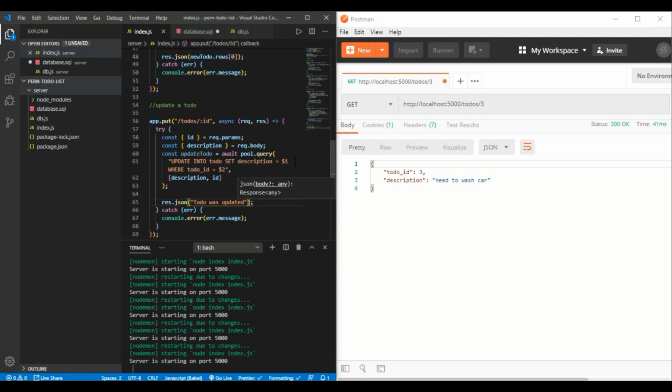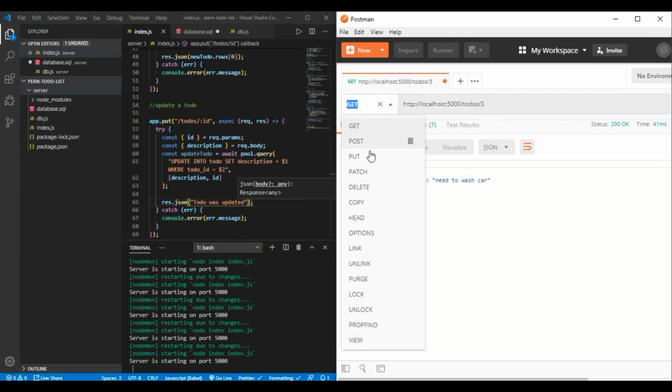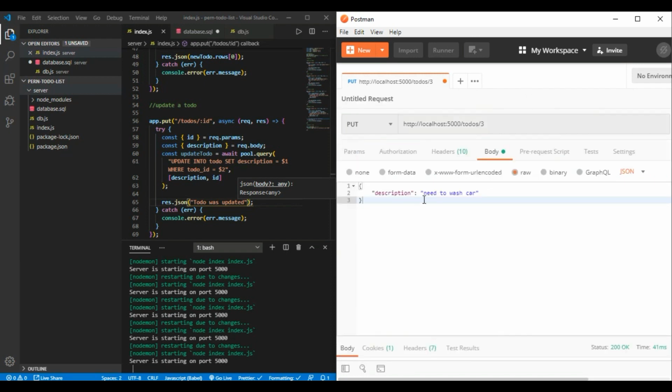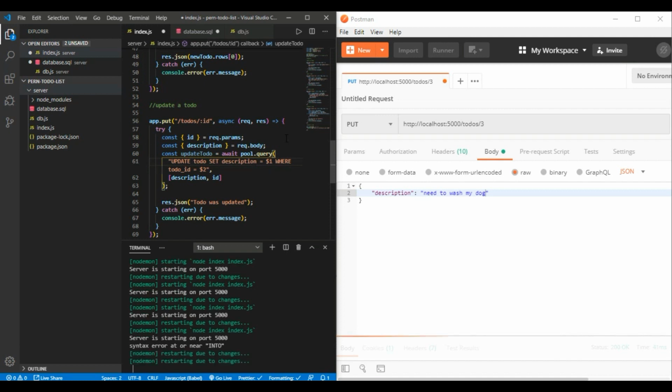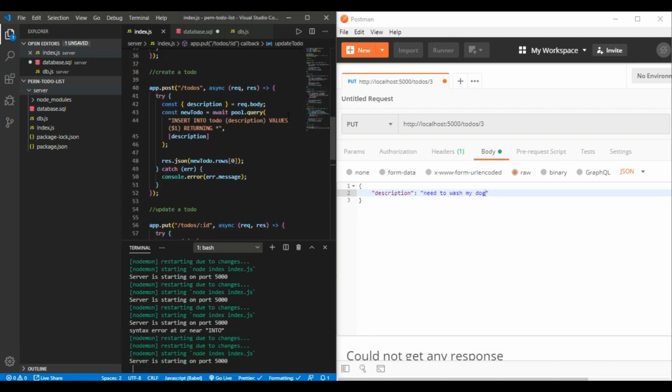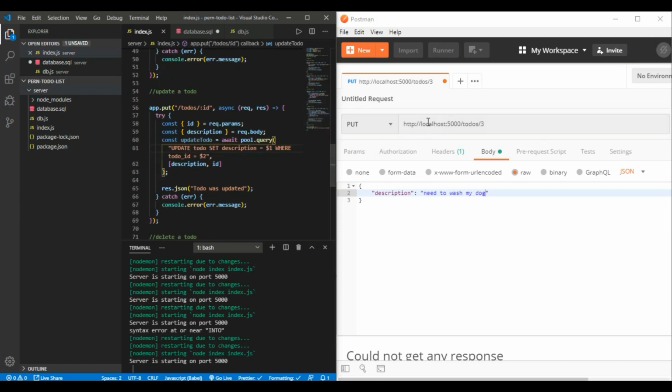Okay? So let's test this out again. I want to make a put request, and I want to update this into, I want to wash my dogs, for example. And now if I click enter, syntax error. Update into todo, oops, sorry. You don't need the into. Totally forgot that that's going to be inside for this one instead. Okay, so forget about that part. That was my bad. So now if you click enter, it should work.